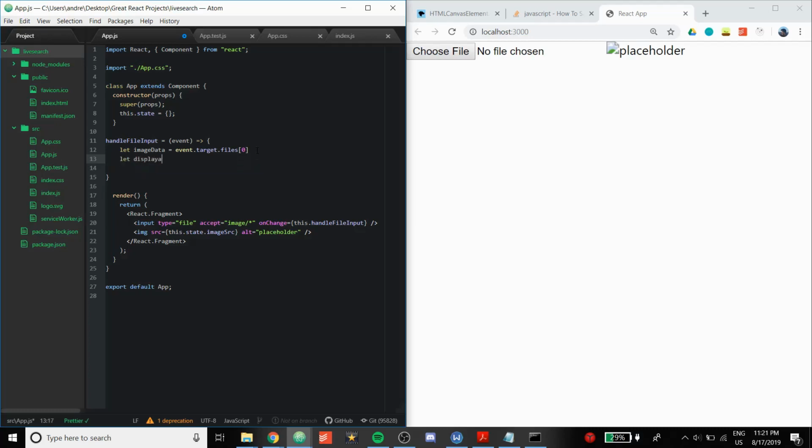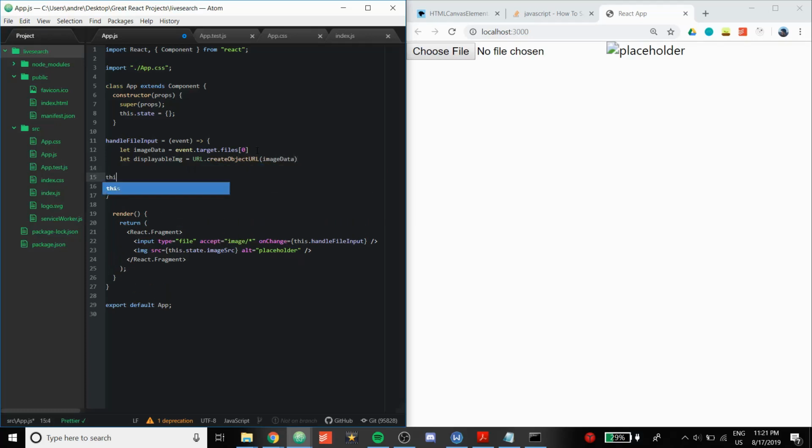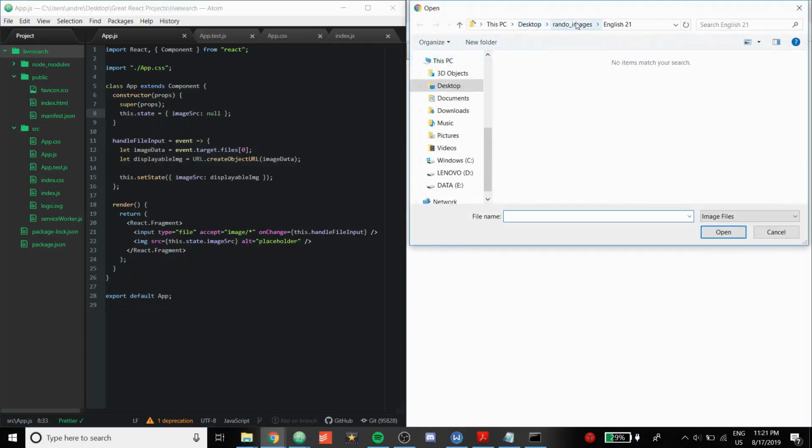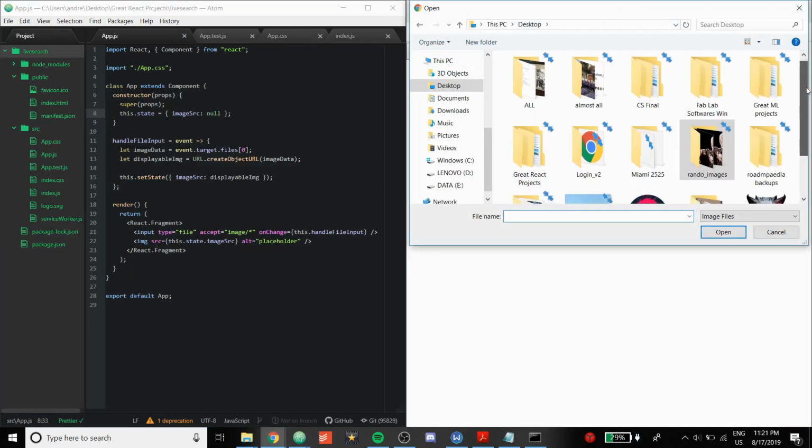And then to convert it into an image that we can actually display, here's how we do it. Let displayableImage equal URL.createObjectURL(imageData). And then we can do this.setState, imageSource equals displayableImage, and then let's set the default image source to be null. Okay, so hopefully this should work, unless I missed something.